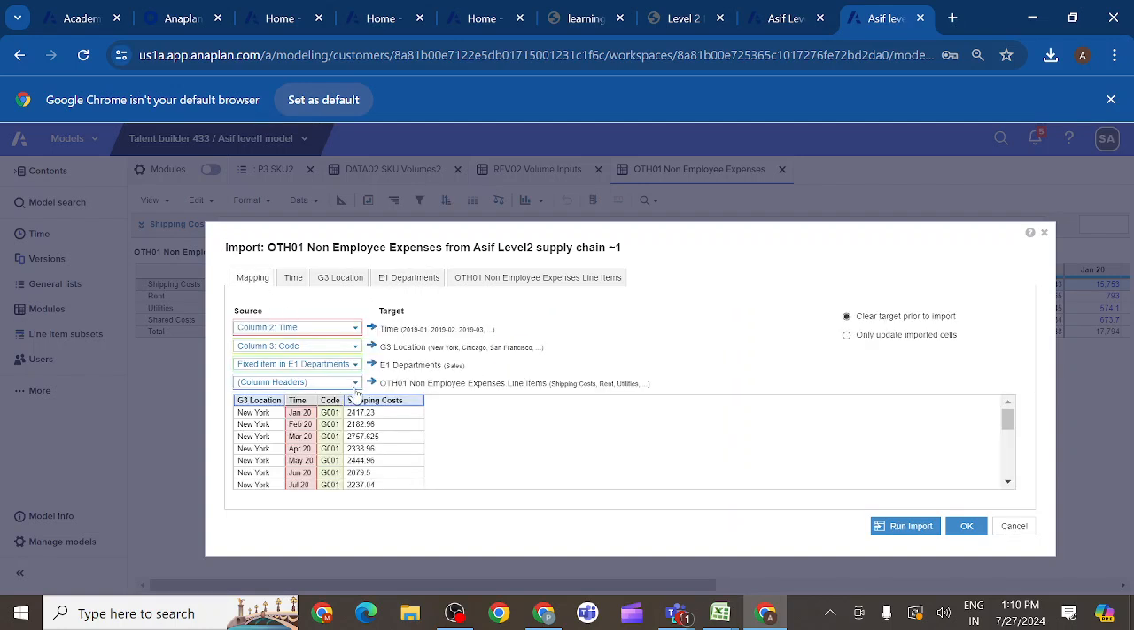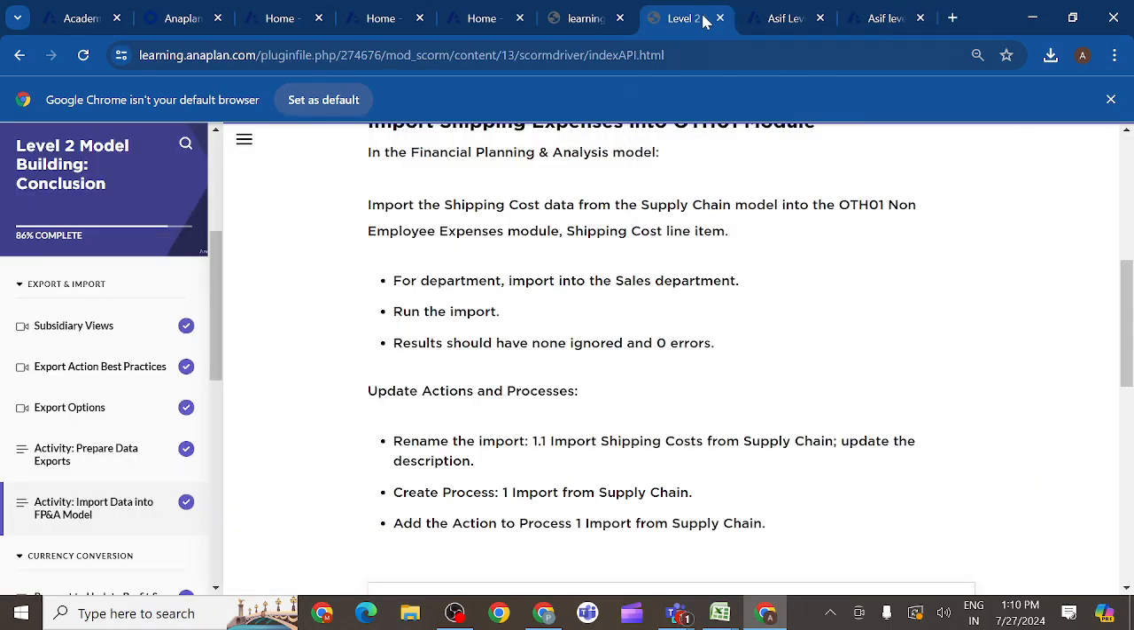So the sales department column header should be other than non-employees line items. Shipping cost, rent, you can see we have multiple line items. That is the reason we should keep this one. So which department are they asking? Sales is correct. You can see for department, import into sales. So that is the reason we should take the fixed one.